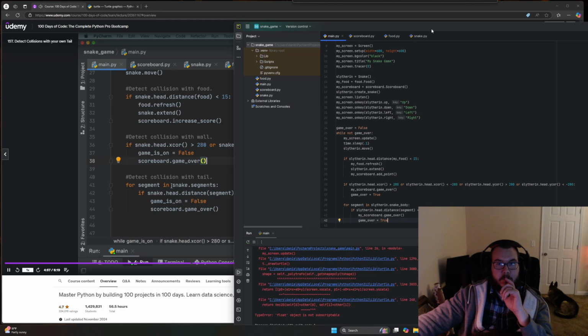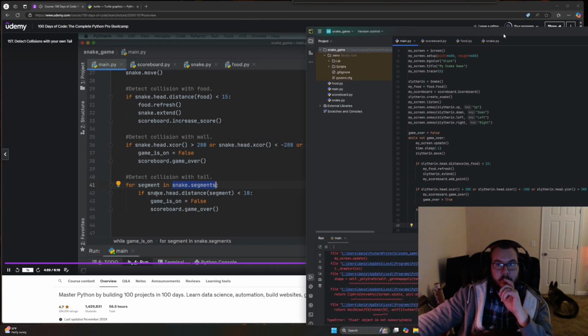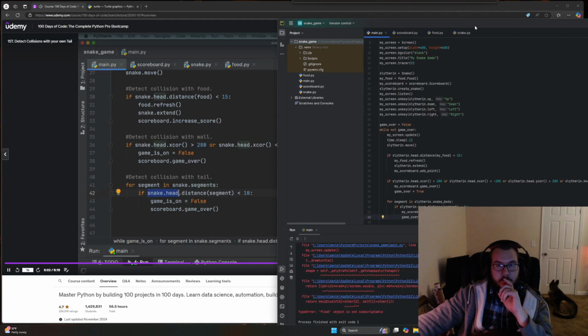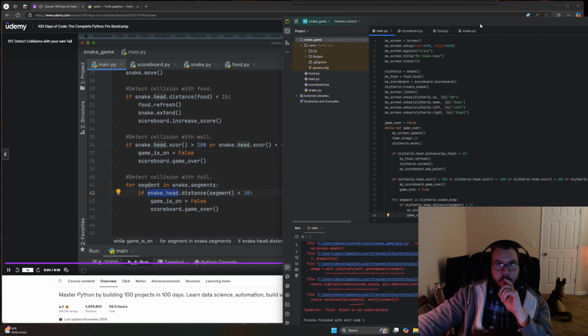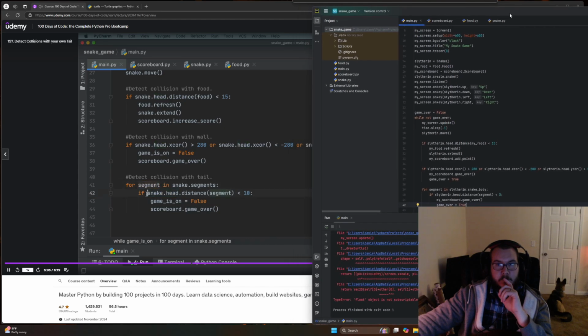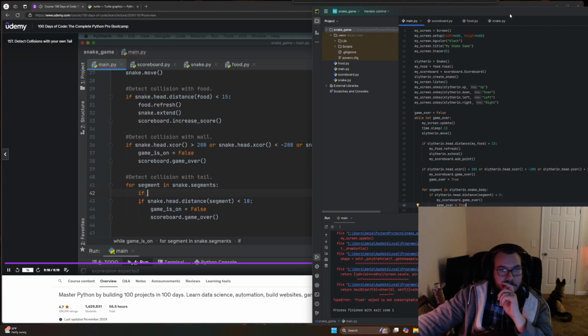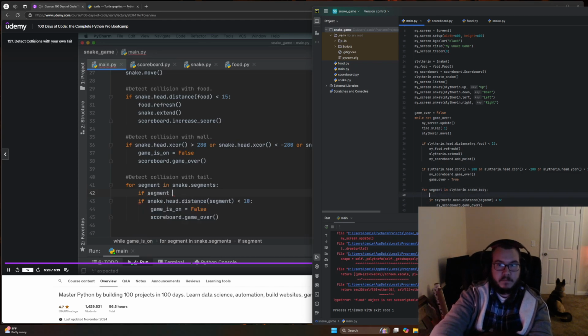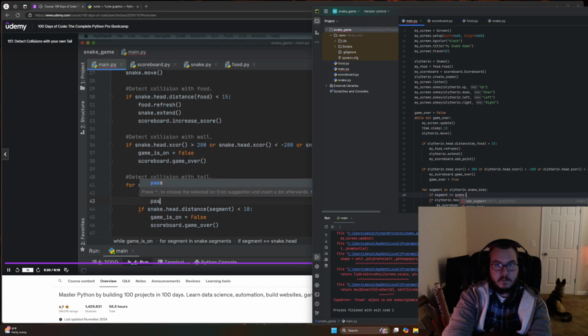And the reason is because out of all of the snake segments, the head is the first segment. So when we loop through each of the segments, the first segment is going to be the snake head. And so we're detecting if the snake head has a distance to the snake head of less than 10, which of course it is going to. So we need some sort of way of bypassing the snake head. So we could say if the current segment that we're looping through is equal to, so double equal, to the snake.head, well then in this case we're going to pass.